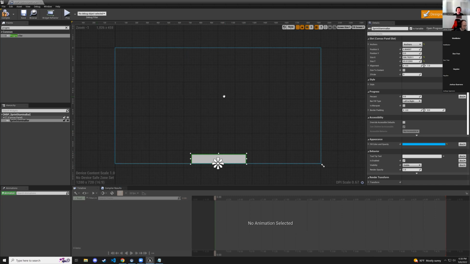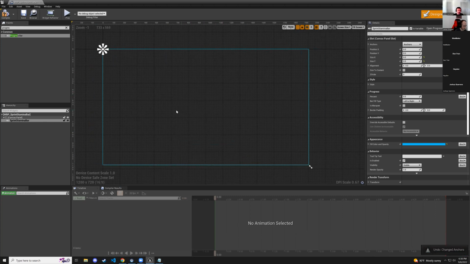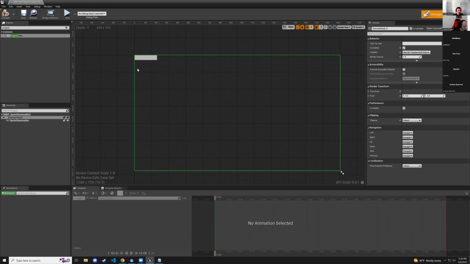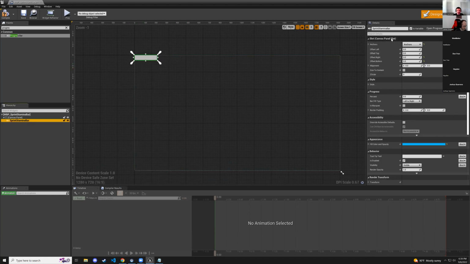So I'll do that again. Undo, undo, undo, undo. Here's our little progress bar. It looks something like that. I'll go to the details panel, anchors, and I'm going to click on this, hold down Control and Shift and click on this bottom one, and it'll move it down to the bottom for me like that.